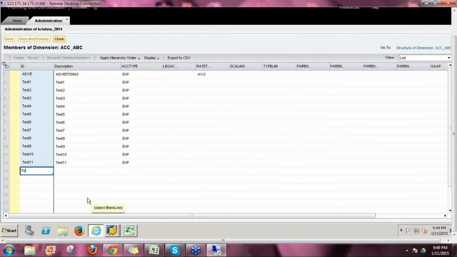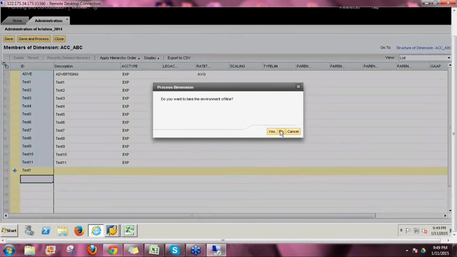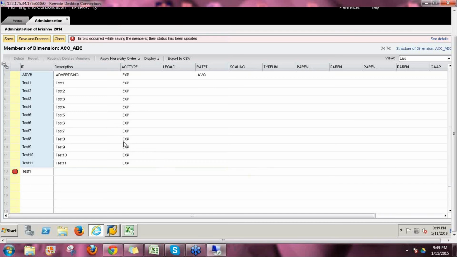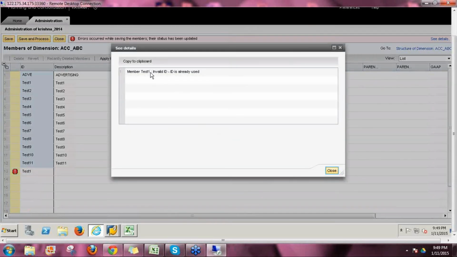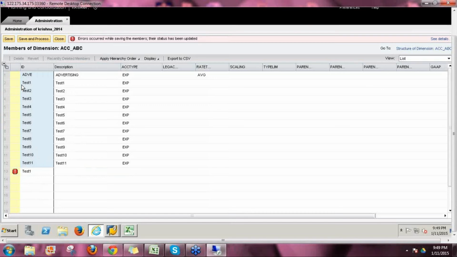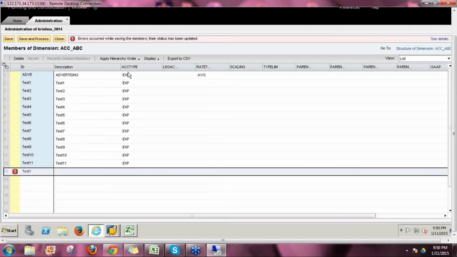So if I try to create the same master data and press enter and try to save, see, the system will throw up an error. It will show invalid ID. ID has been already used. That means the same master data ID I cannot maintain twice. And for this, the account type property is mandatory. That is why it is asking for the account type property also.